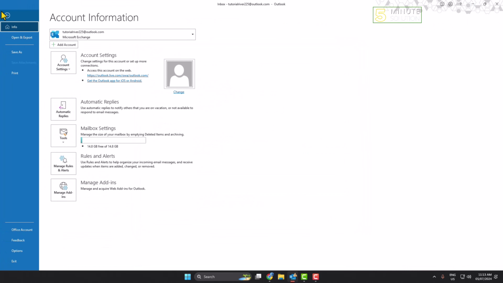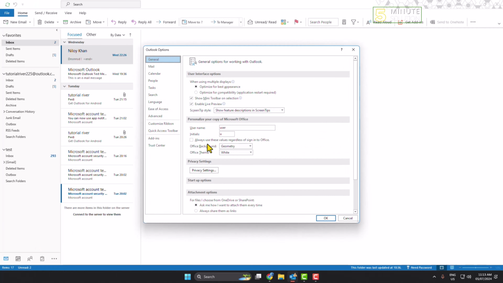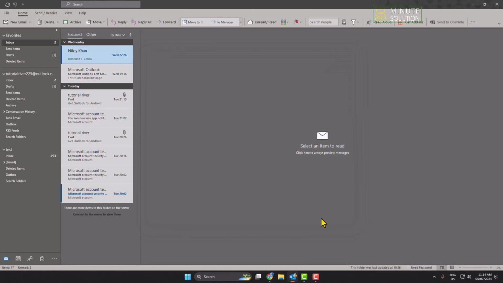And to change your theme, all you have to do here is click on this drop down next to Office theme, and here you can select white, black, dark gray. So I'm selecting dark gray here, clicking on OK, and as you can see, my Microsoft theme successfully changed.